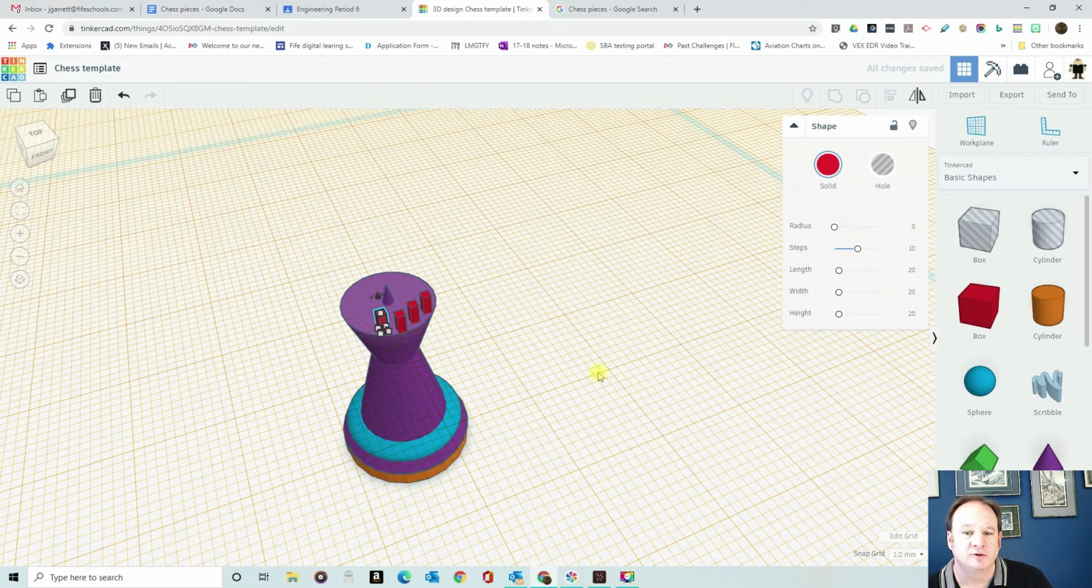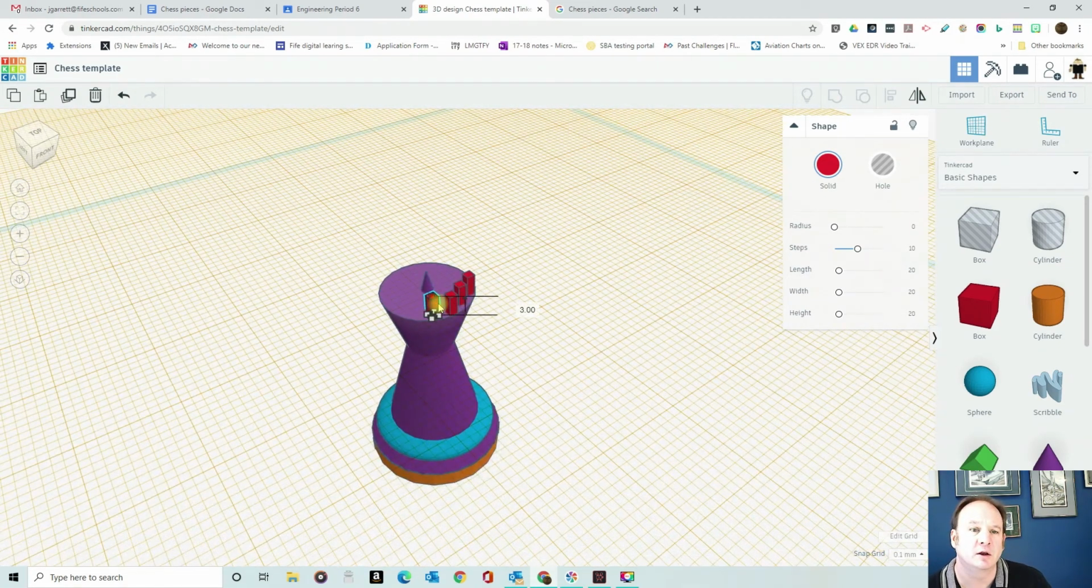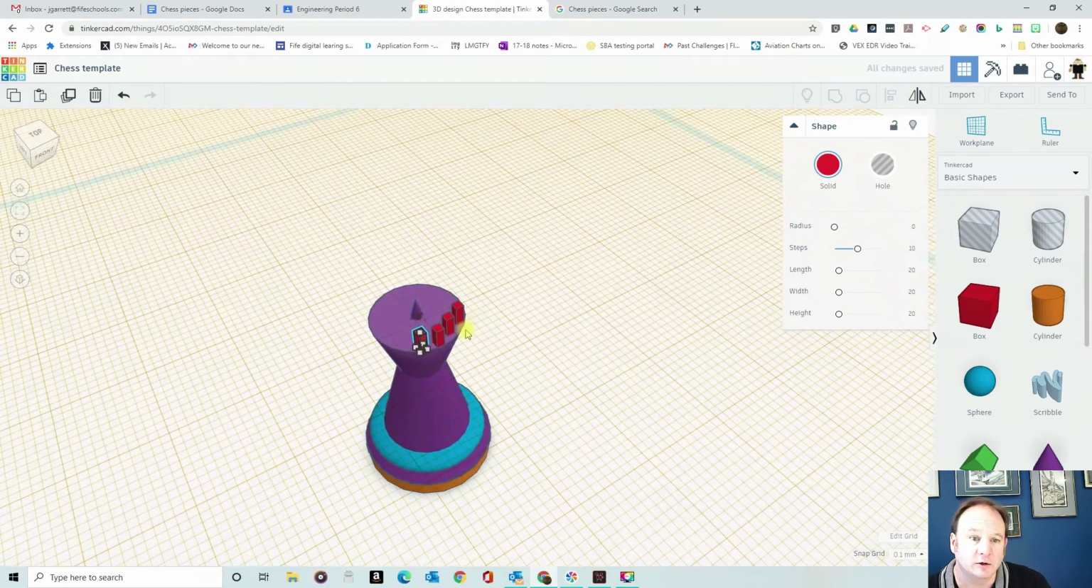You may need to adjust the snap grid down to maybe 1 millimeter so you can work on getting it around, so you can fit it in there a little bit better.